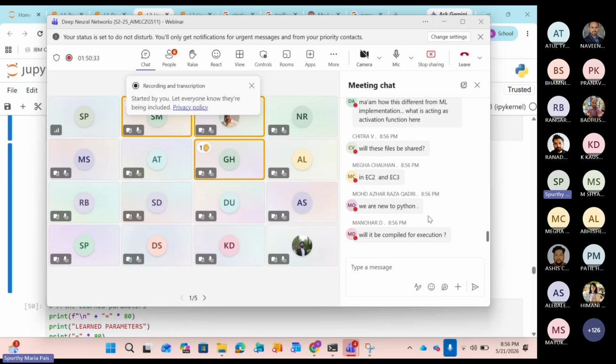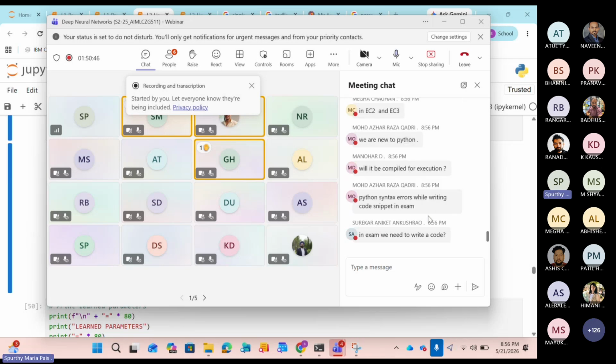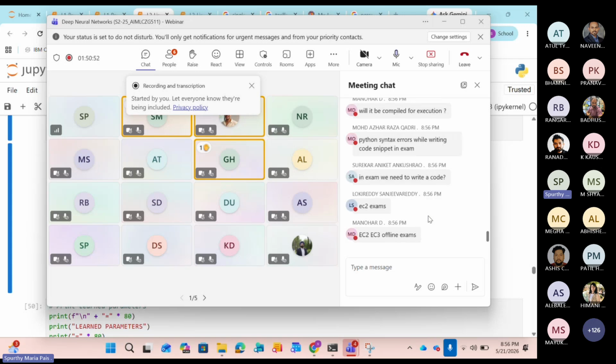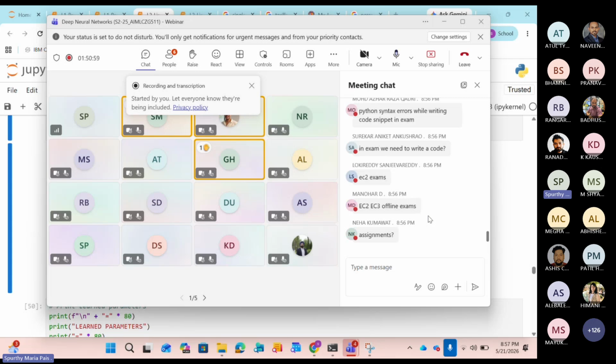For your EC2 and EC3 assignments, it depends on the problem. You need not give everything, but the syntax is required. We will not be expecting the code which I showed, but based on the questions, assignment code like this will be expected, students.